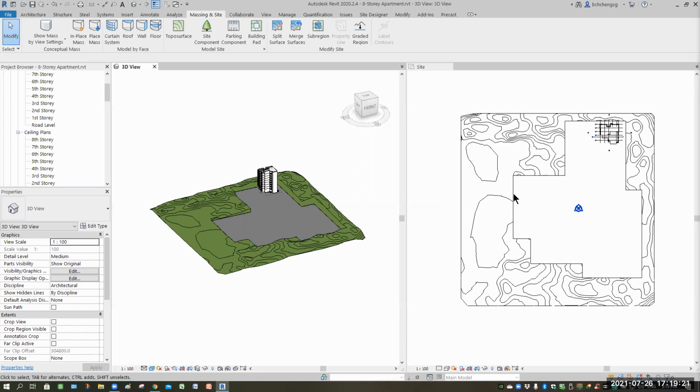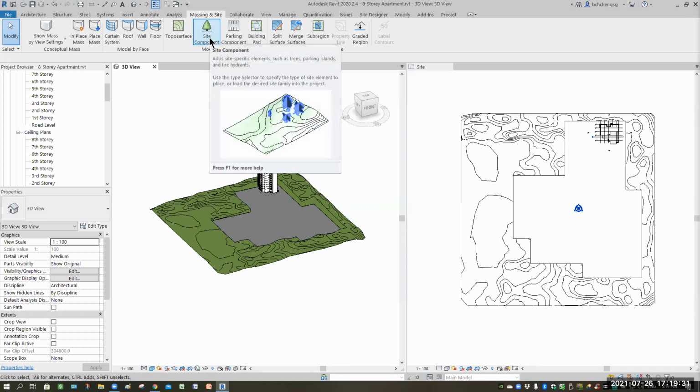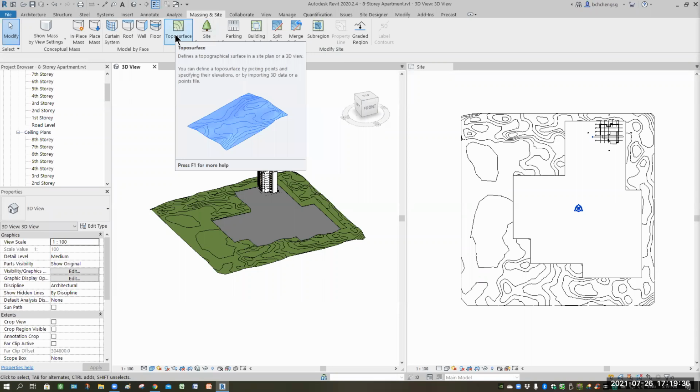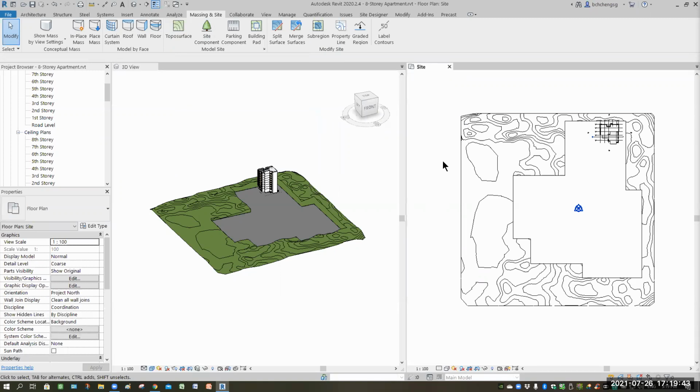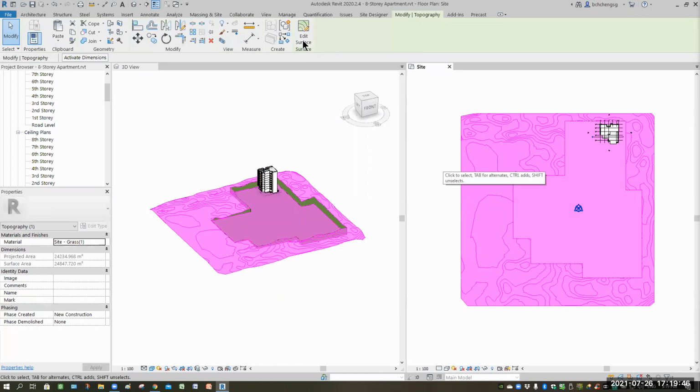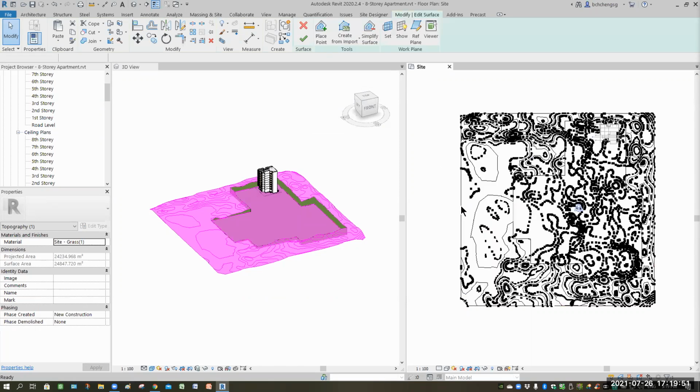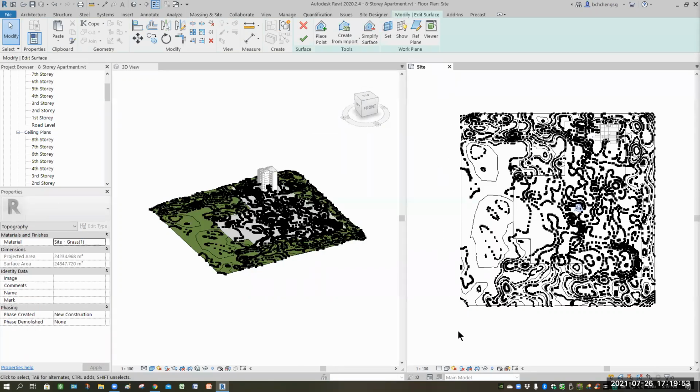But I just want a quick one, to make this surface up to here roughly flat. How? In order to change it, you don't click component straight away. If you click site component, sorry, topo surface, you are creating a new one. But now we are modifying the existing one. So you must select the existing site first. Then you go to edit surface. Then it opens up. Now you select this.